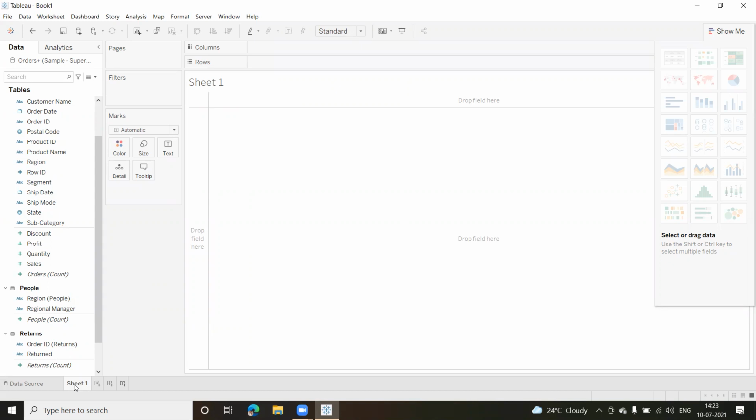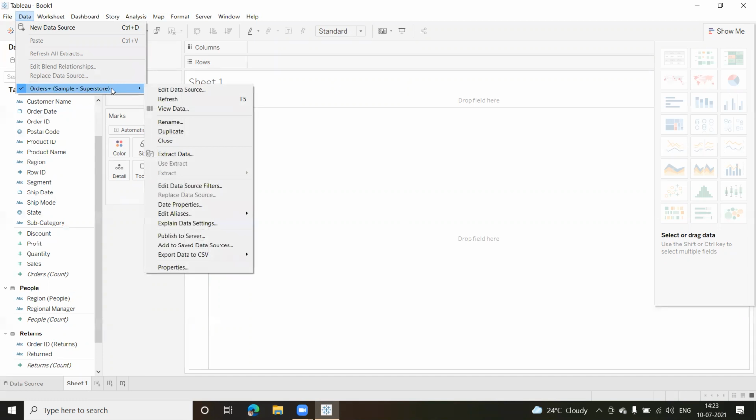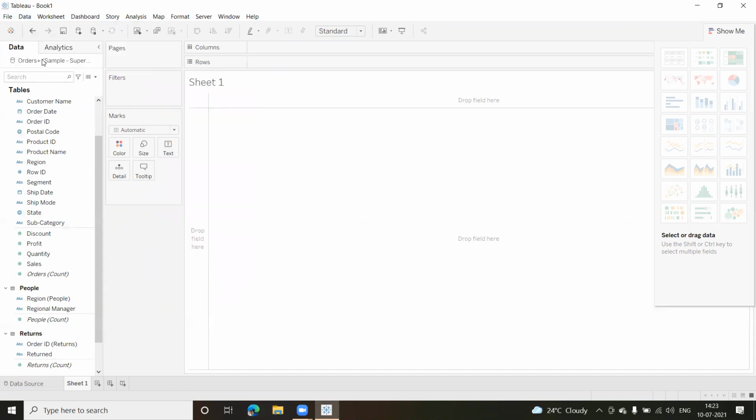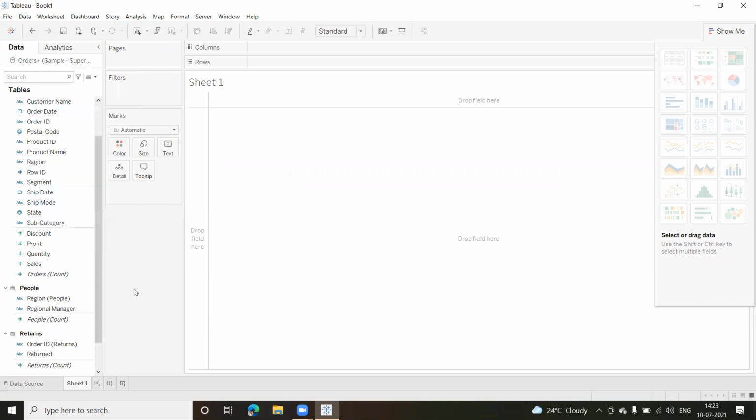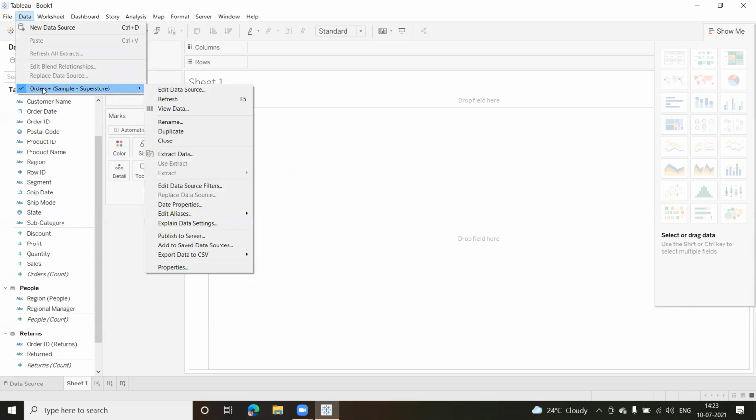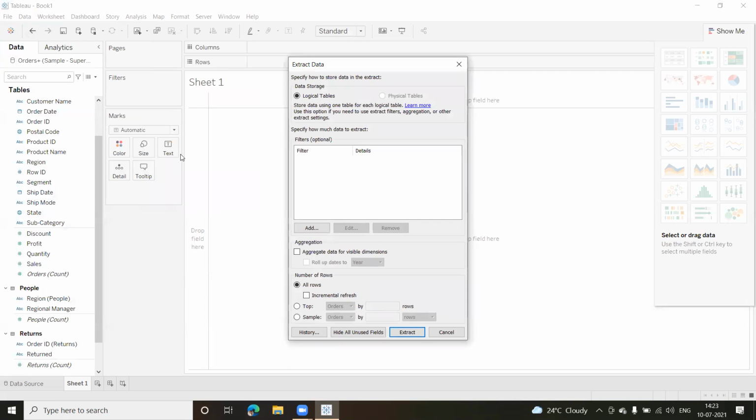So I'll quickly create an extract for you. For that, I'll come to the Data option here, or you can also right click and come to the extract data option. Or you can come to the menu option Data, come to the last column, the table which is already open. From here, I want to create an extract. Let us click on Extract Data. Now, when you click on this, you get this option: specify how to store the data in the extract.